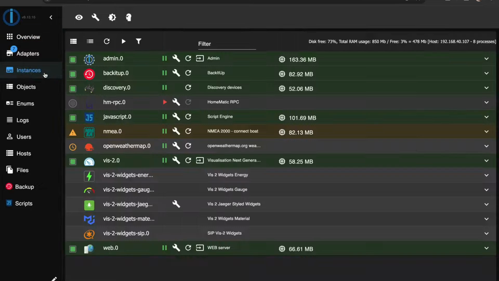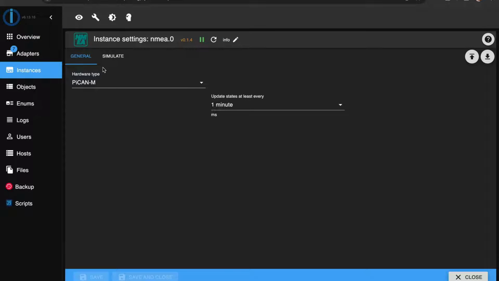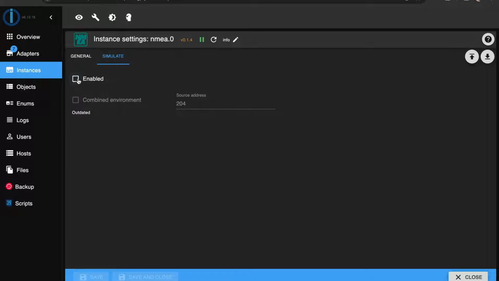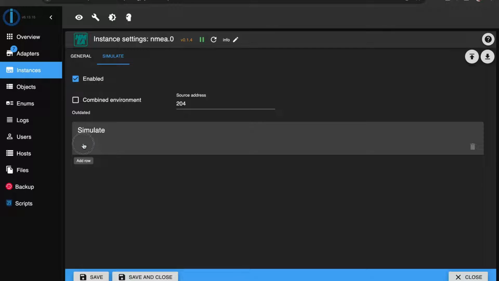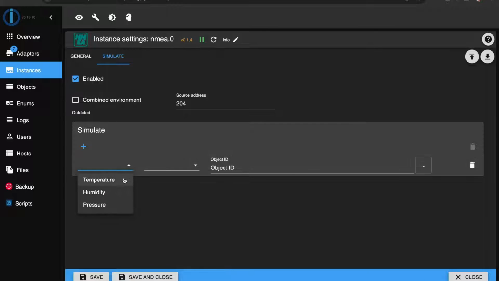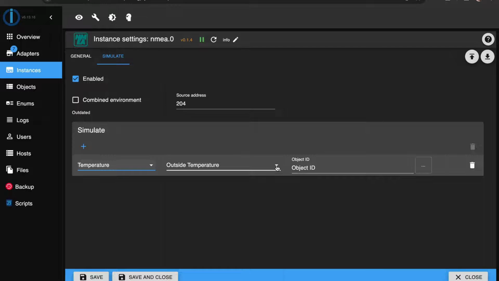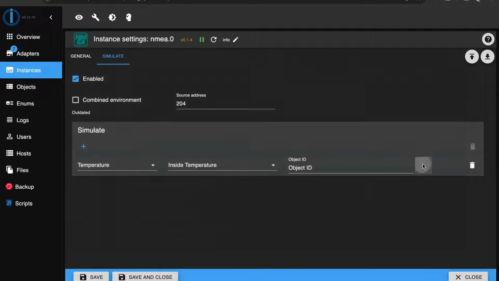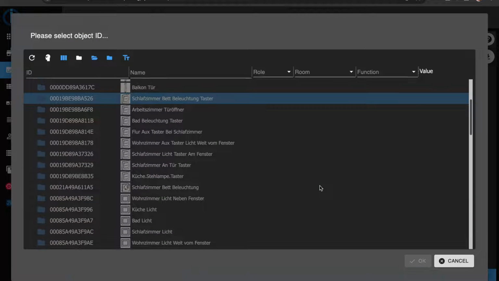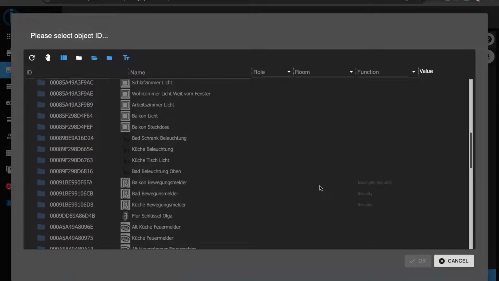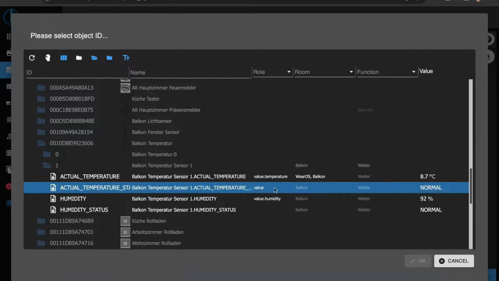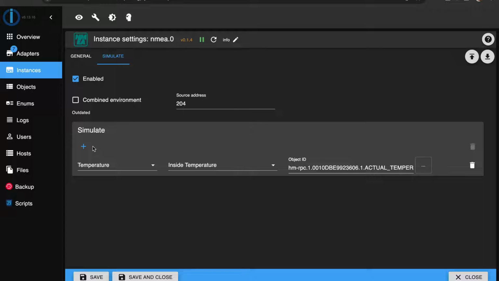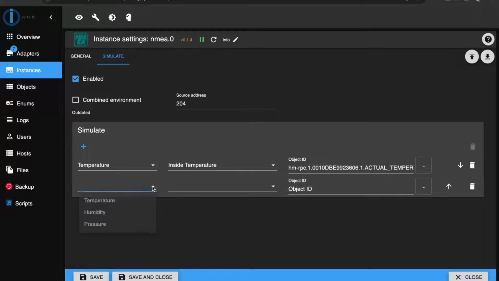To inject the data, go to Instances. Then to NMEA Settings, Simulate, click Enabled. Through plus we add the sensor data that we have. For example, we will take the inside temperature and the inside humidity.